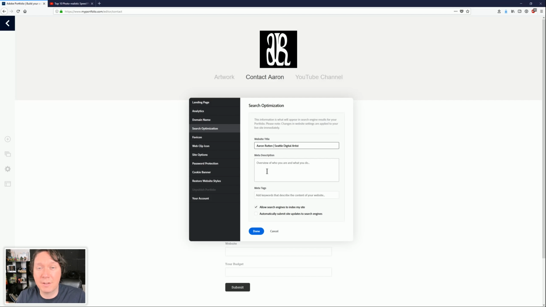You might notice when you do a search, you'll have the title of the page, and then it'll say a bit about the page underneath that. That's kind of what this is doing here. So for example, I could say Aaron Rutten is a Seattle artist and YouTube creator who specializes in making digital paintings with Corel Painter and a Wacom Cintiq QHD tablet. Check out my art gallery and hire me for commissions.